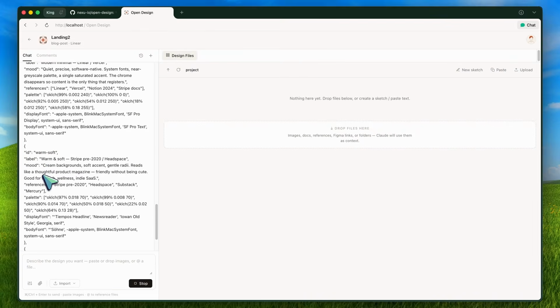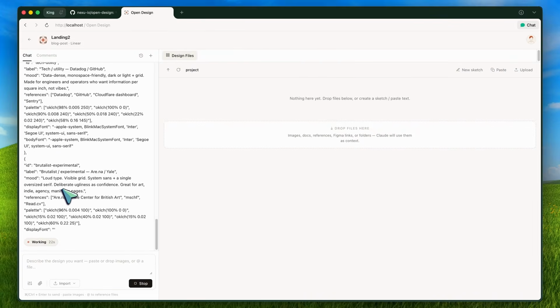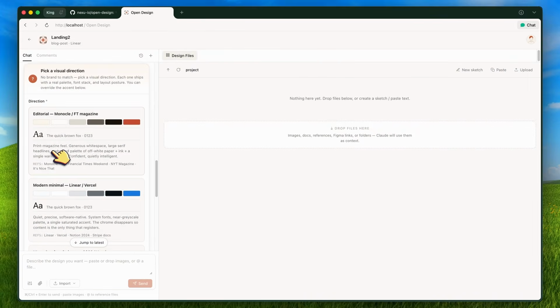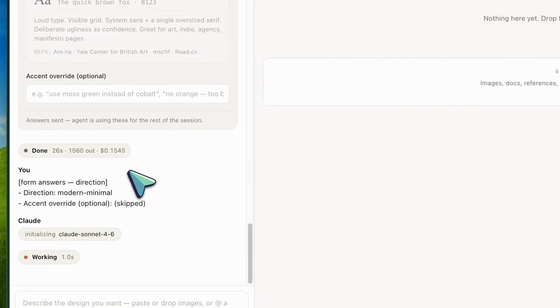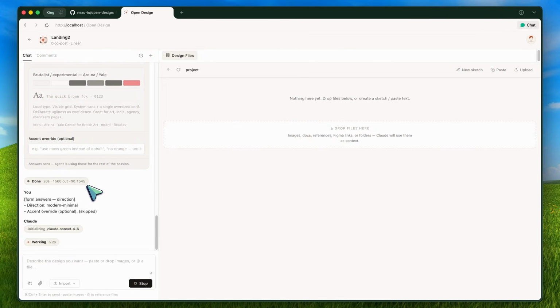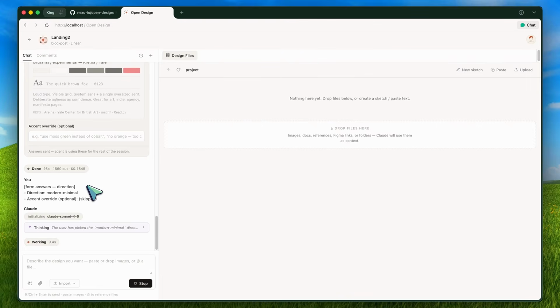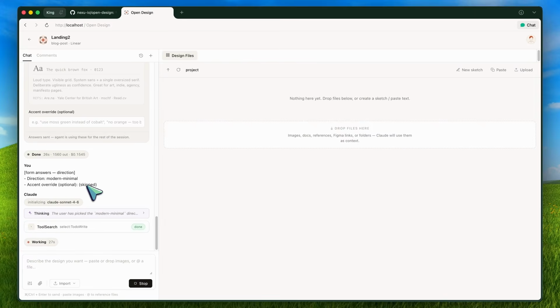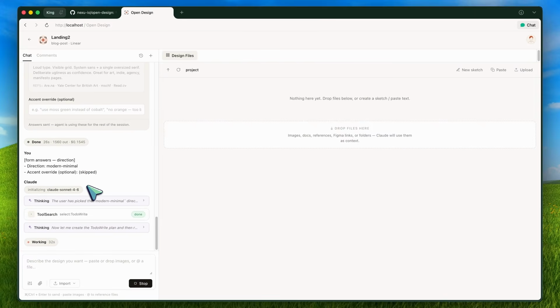Now, after sending that, Open Design should first show the discovery form. This is where I would fill in the audience, tone, scale, and brand context. For the direction, I would probably choose modern minimal if I want the Linear or Vercel kind of feel. After that, the agent starts working, so you should see the Todo plan streaming in the interface. Now it might inspect the skill, read the DESIGN.md file. Let's send it and see.